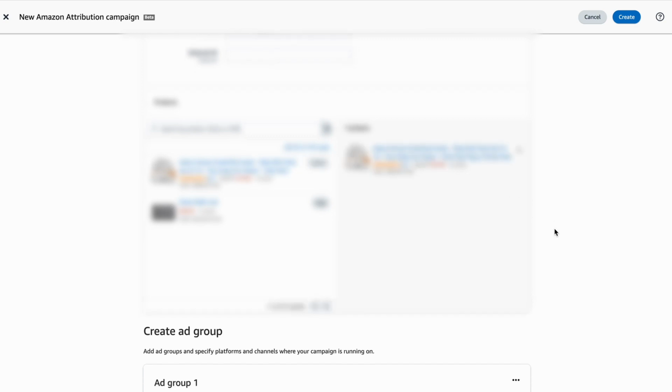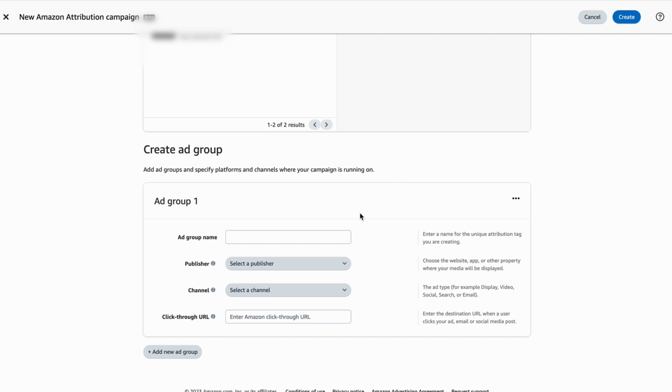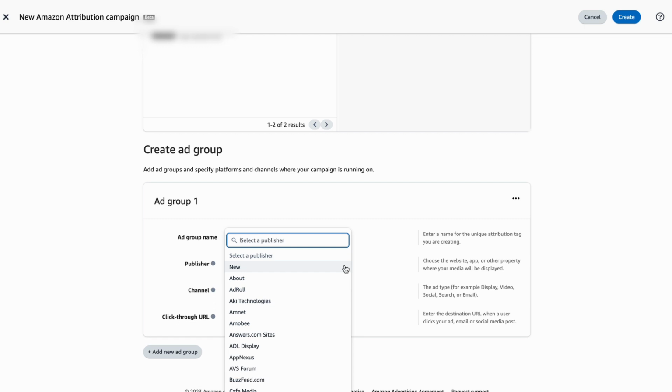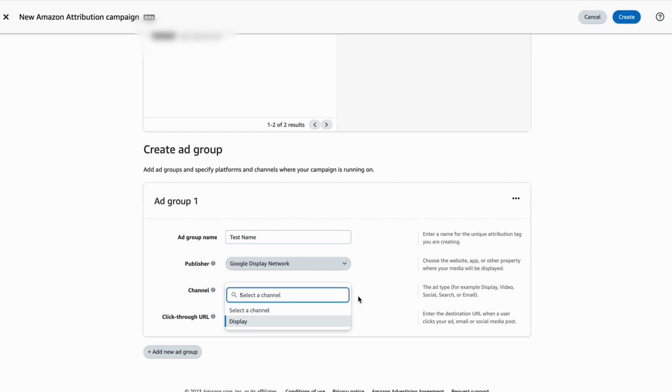I have chosen one of the products that we have in this test account, and over here I get to see a couple of details. So here I need to specify ad group information like the way we normally do. So I'll say a test name, and then we have this option, publisher. At this point in time, I want to drive traffic from Google to the Amazon PDP. So from here I will select the option related to Google. I will select Google Display Network, and then if I come down, the next option is channel. I will select display, and now I will have to specify the click-through URL.